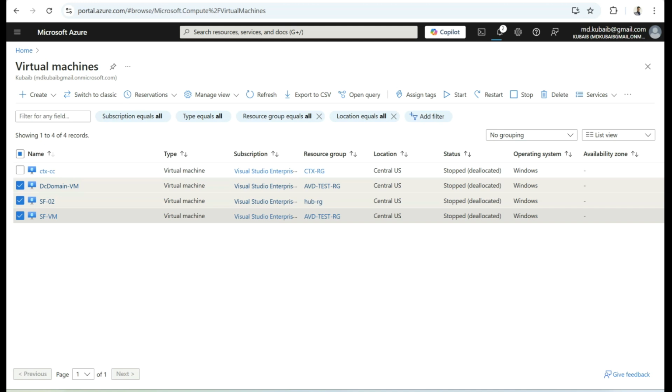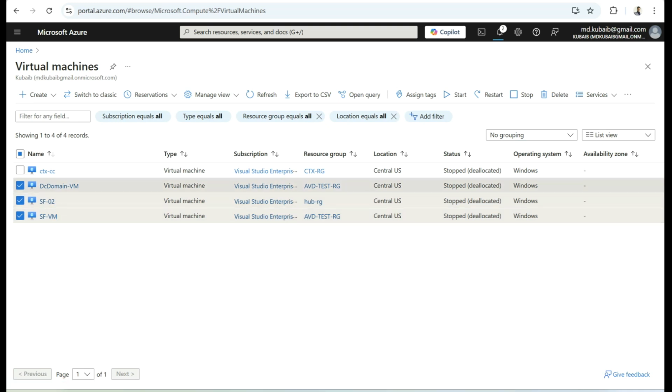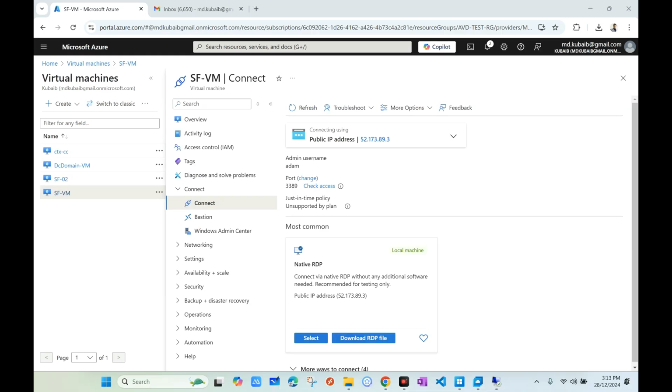Let's see how we can use Azure Load Balancer to load balance our Citrix Storefront servers. As you can see, I'm in the Azure portal. I have servers here, SF02 and SF-VM. These are two storefront servers, and then I have a domain controller. We are going to load balance these two storefront servers using Azure Load Balancer.